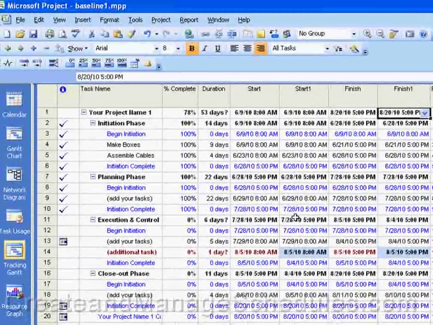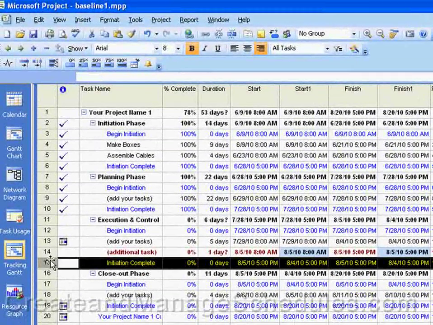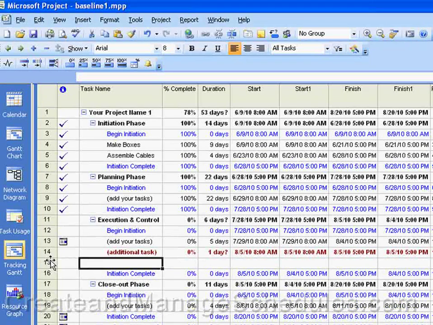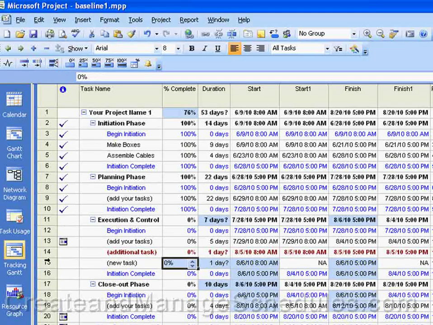Okay, and just so you see, if I went ahead and inserted another row here and typed in new task, you can see that it's not in our interim schedule yet. So I would have to go in and add it.